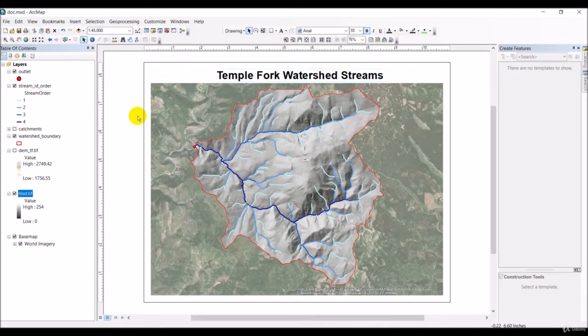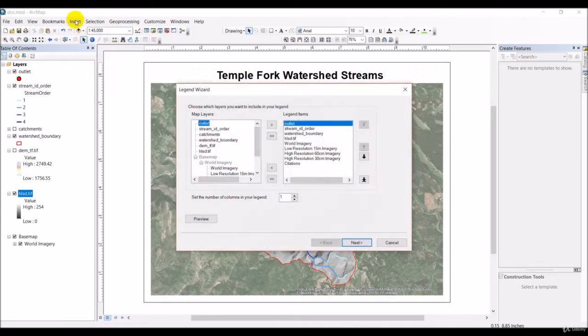Now there are some important map elements that I need to import here. Maybe most importantly is a legend. So we go to Insert, Legend. We have the outlet, the stream ID order, the watershed boundary. Now, hill shades, we don't include those in legends. They're just shading. There's really no data there. All these world imagery and citations, we don't need to include those in the legend. The citations are already included on the imagery. The imagery is also there for context. It's pretty self-explanatory. These other ones we do need.